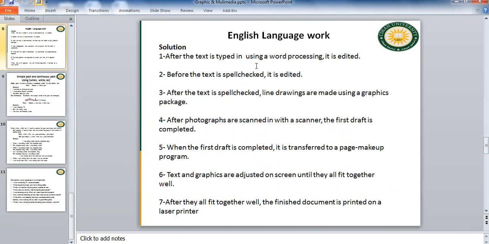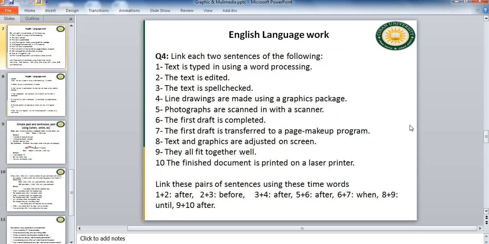So after the text is typed using a word processor, there is a comma here, then it is edited. Or you could say it is edited after the text is typed using a word processor. Here there's no need to put a comma. You can follow the rest of the examples here. So for 2 and 3, use before. The text is edited, the text is spell checked.